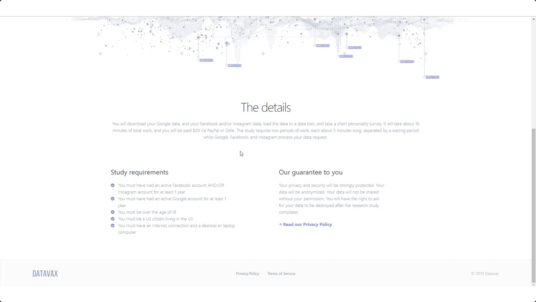You must have an active Google account for at least 1 year as well, okay? So Facebook and/or Instagram and Google account, they must be 1 year old, those accounts that you have. You must be over the age of 18. You must be a US citizen living in the US.